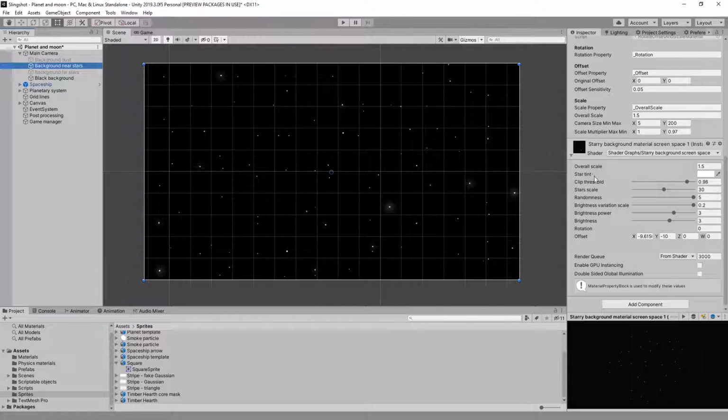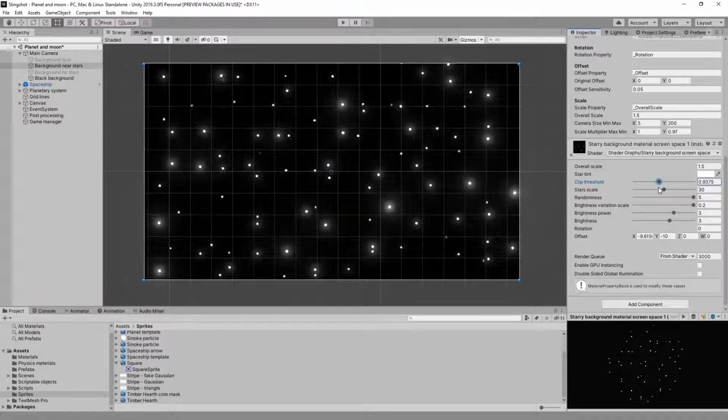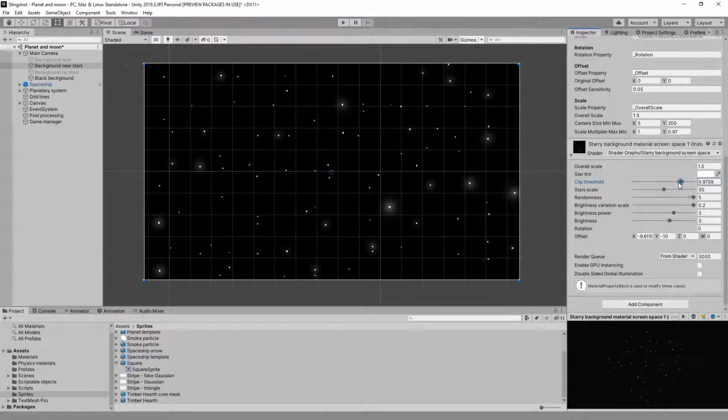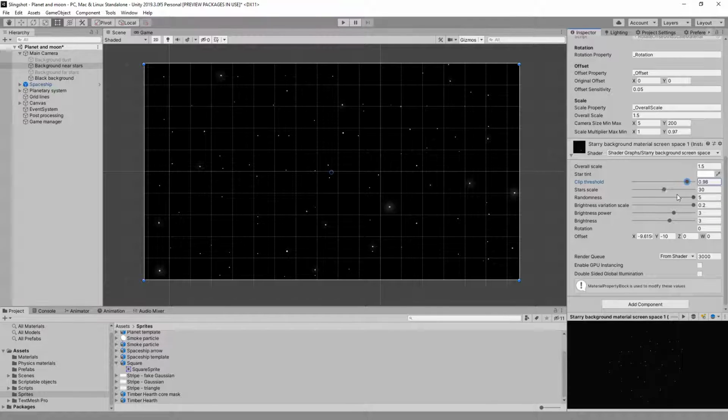I've also got a few other controls that dictate the size of the stars. So as I decrease this control here, I've called this clip threshold. That will become clear later why I've called it that. But you can see that actually expands the size of the stars. I'm just going to undo that for now.